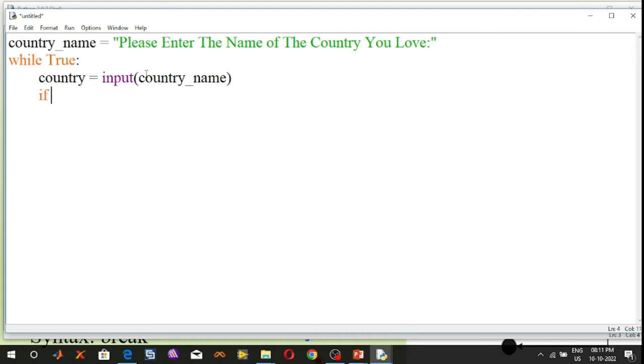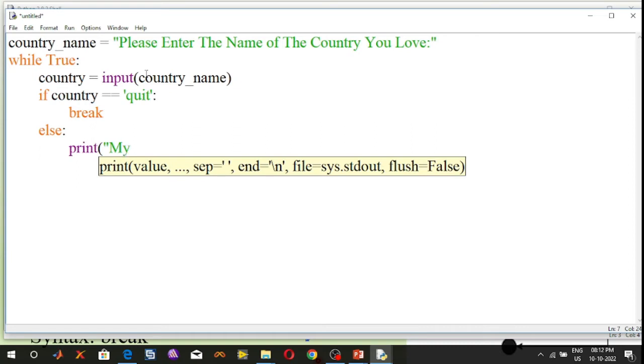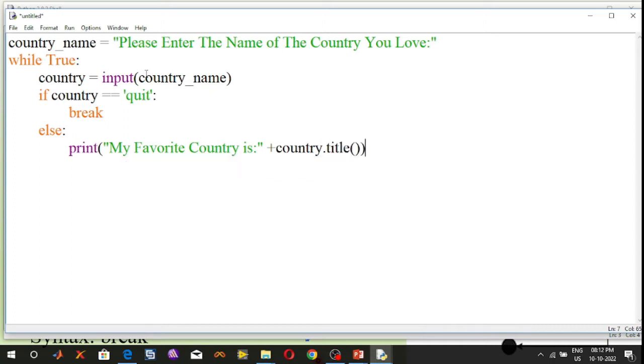If country is equal to, using the comparison operator, quit colon, press the enter key. break statement, break, else colon, print my favorite country is plus country.title. Close the bracket, press the enter key.